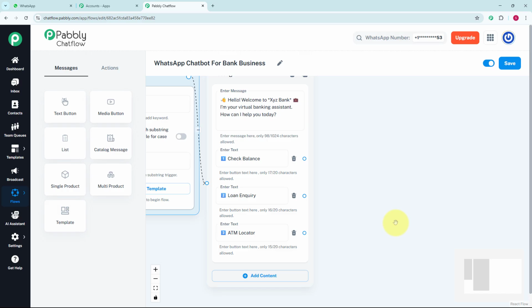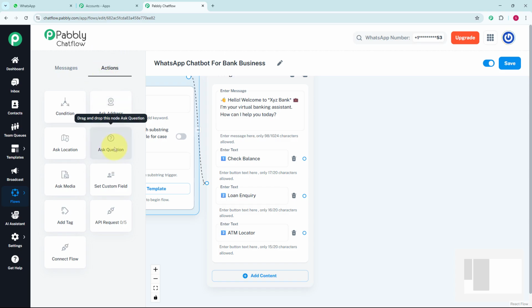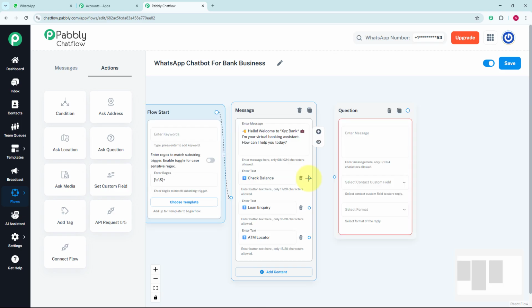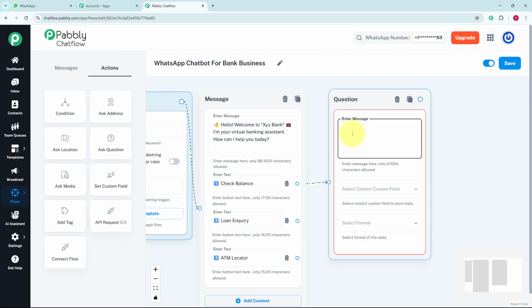Now if a customer selects check balance, I want to ask them about their customer ID. For that I will just go to actions, and here you can see we are getting the option for ask question. So if you click on ask question, you will get the question node, and here you can enter the message or the question you want to ask from your customer. Now let's connect this check balance button with this question node. Now let's enter the message here. I have entered a message here asking for the 4-digit customer ID.